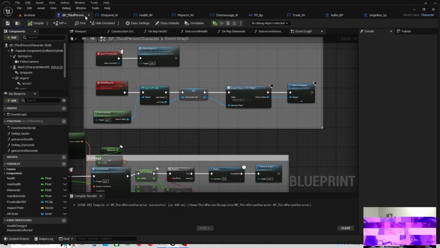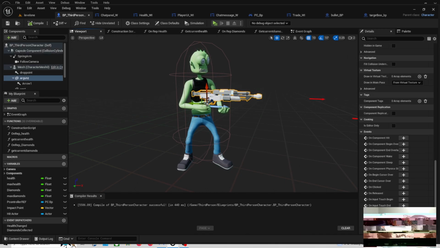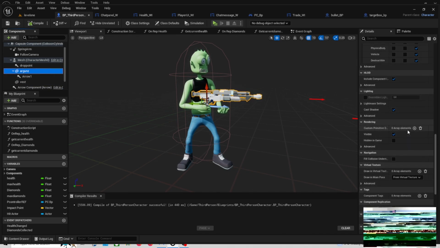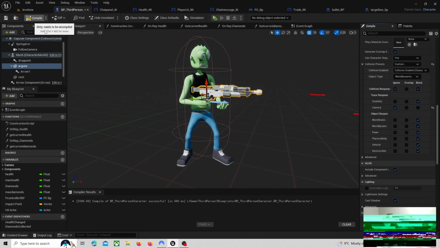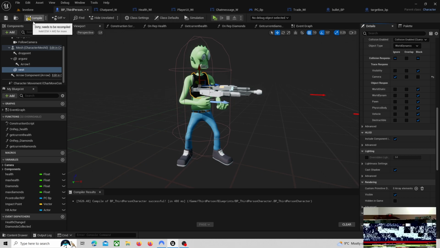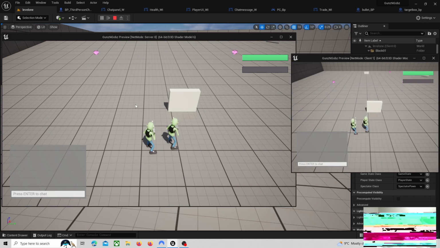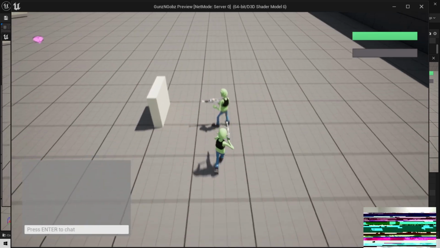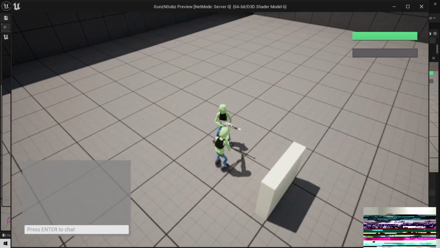But guess what? On my character, I've got static meshes, the gun, and the vest. So now I need to go to the gun, go to that collision, ignore camera, compile. Go to the vest collision, ignore camera, compile, save. Now I can go straight up to my character without any camera collision because nothing is colliding with the camera.